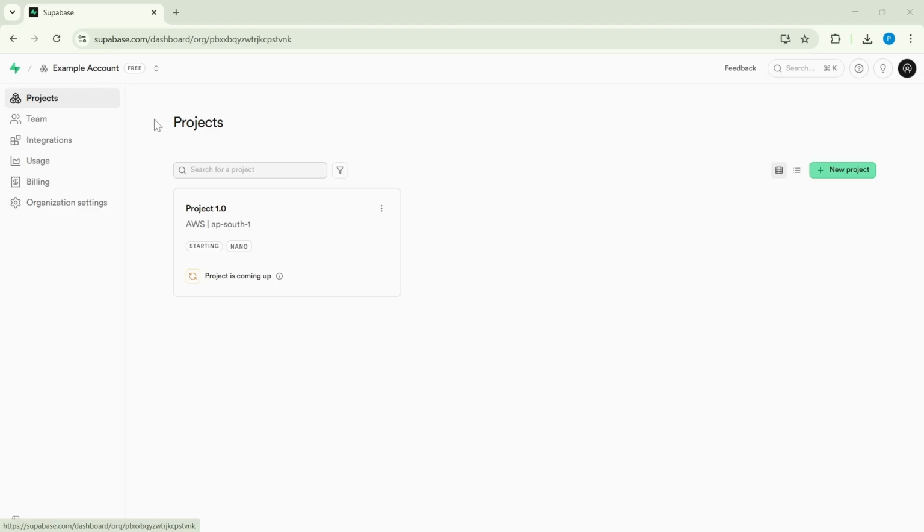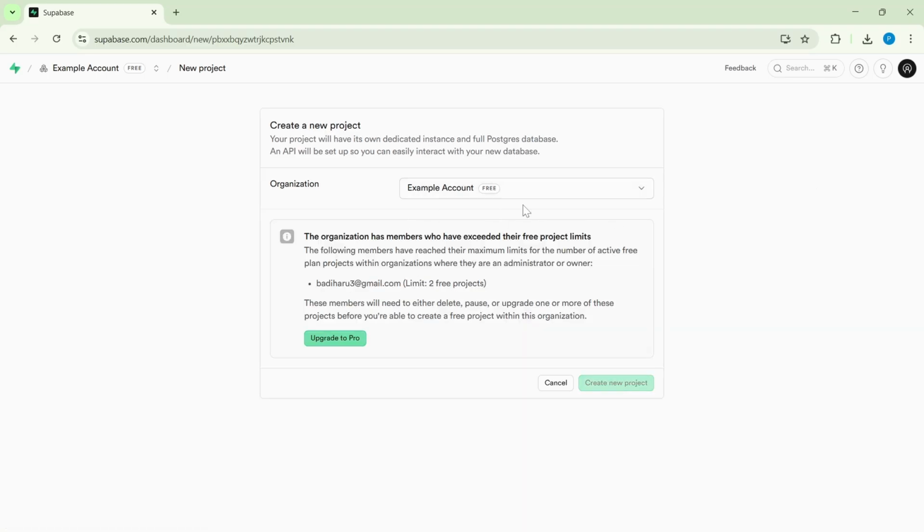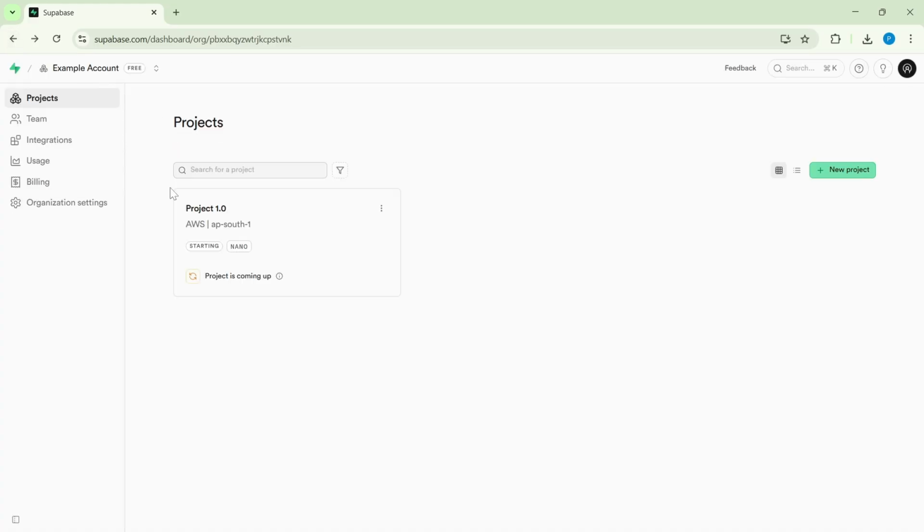Next, create your Supabase project. Click New Project, then fill in the essentials. Give your project a clear name so it's easy to recognize later. Create a strong database password and store it securely. You'll need it only for direct database tools, not typical app usage.